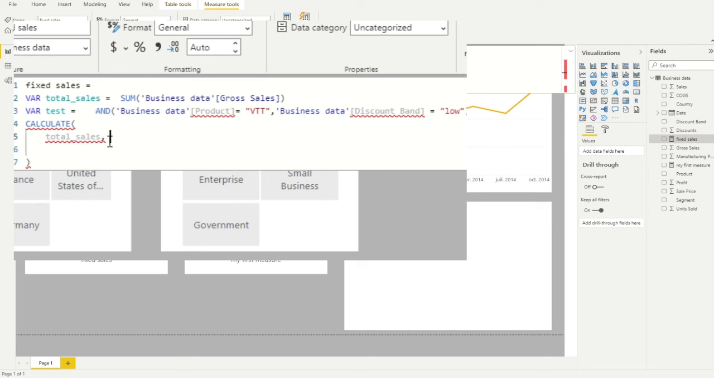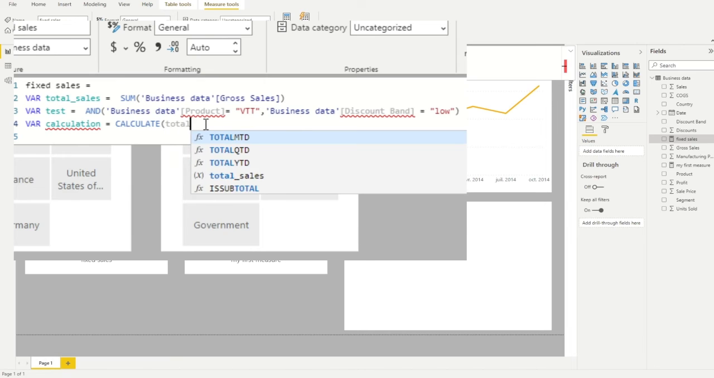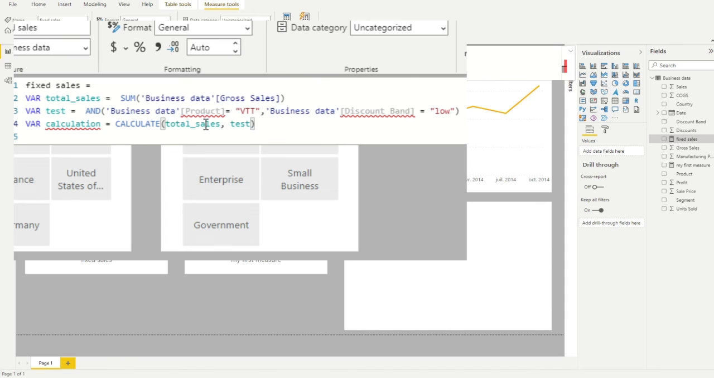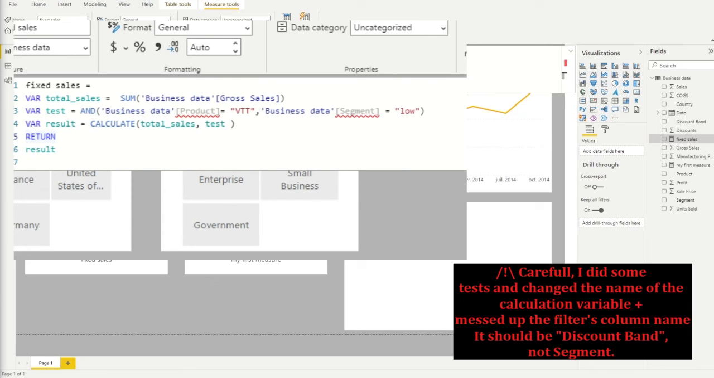So here we are, and now we can add another variable that is the calculation, let's say, and it's going to be equal to calculate. Okay, calculate my total sales using my test. And I'm going to return my calculation. Okay, had a little cut here. So I was finishing up everything.